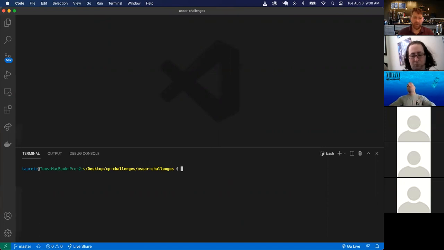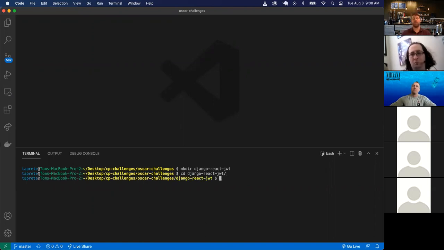So what I'm going to do is make a directory called Django React JWT, and JWT stands for JSON Web Token, and we'll go over what that is once we actually get to it. All right, so we're going to create a Django backend and a React frontend. But right now, we're just going to start with creating a Django backend.